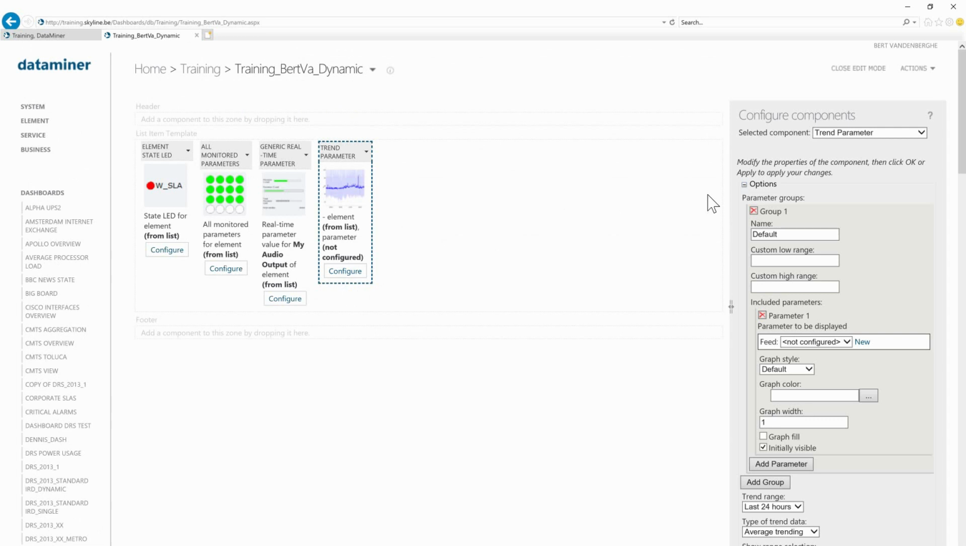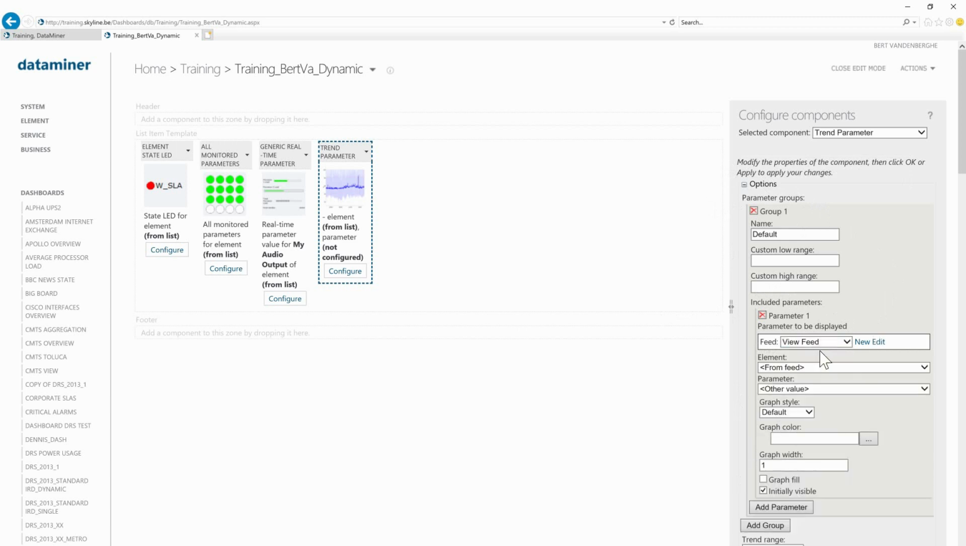There's a lot of options on trending. I'm not going to go into too much detail on this. You can make groups and add multiple parameters in there. But I'm just going to go for the default thing, you could say. So the feed is the view feed. It should normally select it by default.